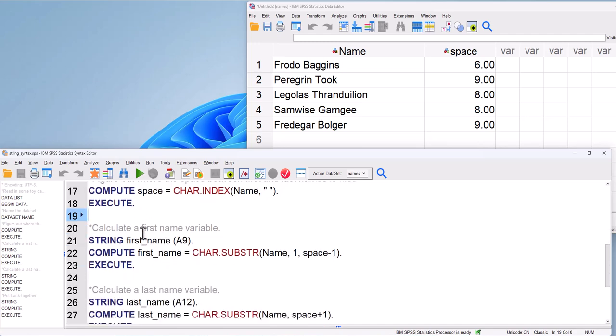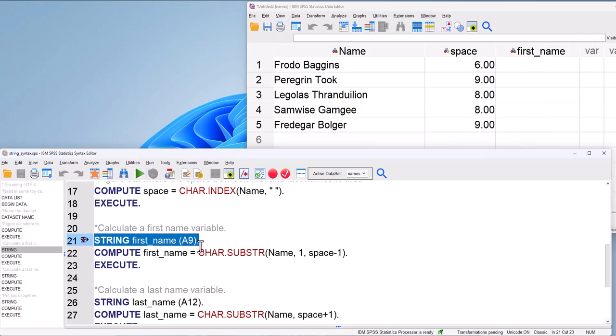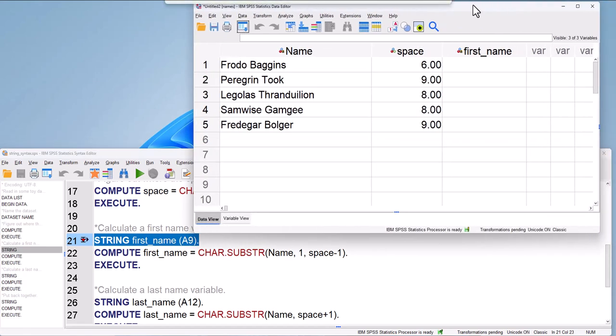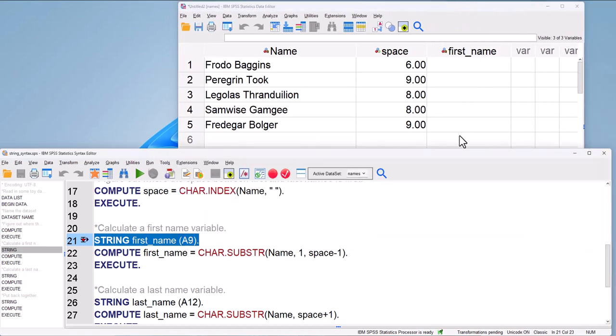Then we can go down here to calculating a first name variable. Since first name is a string, because it's using letters, we do need to start by saying we're about to make a variable and it's going to be a string. That's just letting SPSS know so it doesn't get cranky. Notice that when we run just this line, it creates this variable, but it's empty because we haven't done anything yet. It's just preparing the program for us. We can see it's a string.